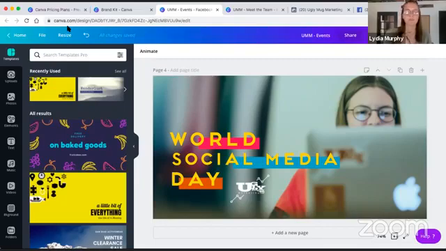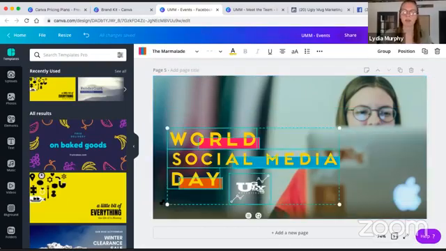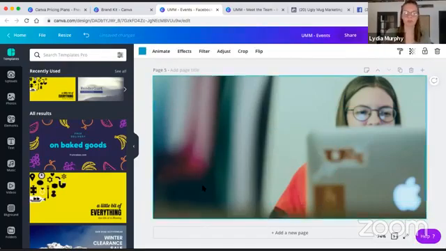So to jump back into this live demo, this is a graphic I created to promote our World Social Media Day challenge and giveaway. This is what it ended up being. I am going to duplicate this. In Canva, if you click these little two things, it duplicates the entire graphic. I'm going to start from scratch and show you how I actually created it, why I did certain things, all of that. So I'm just going to select everything and delete the photo.